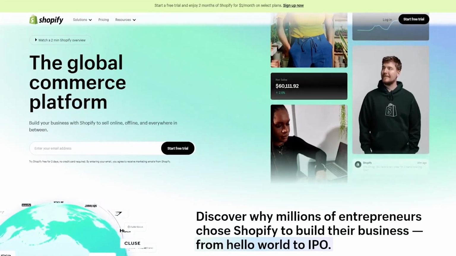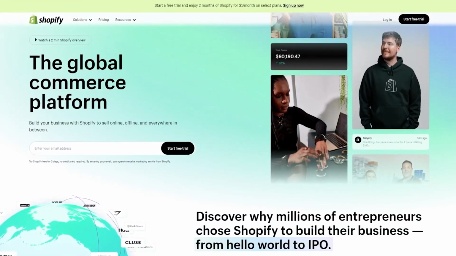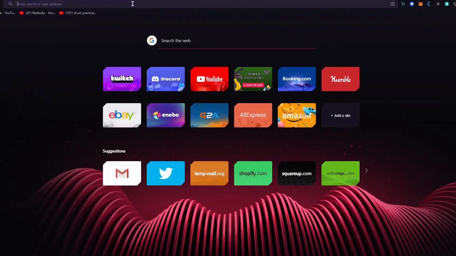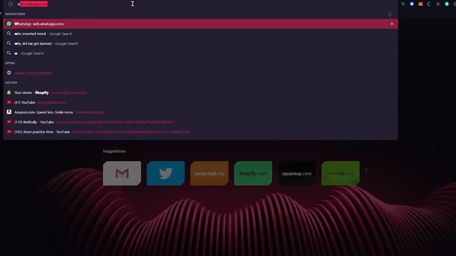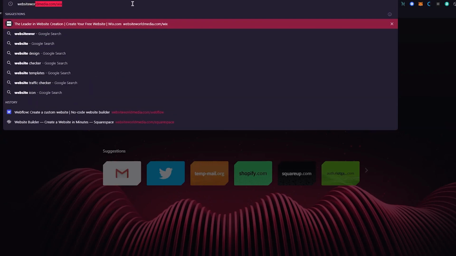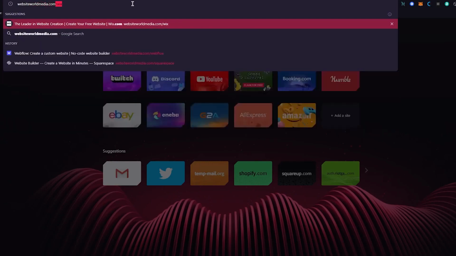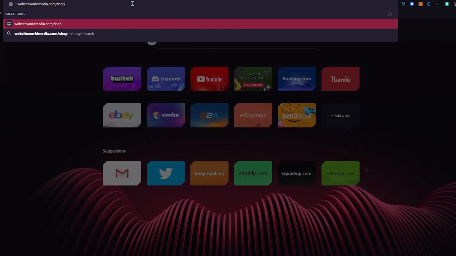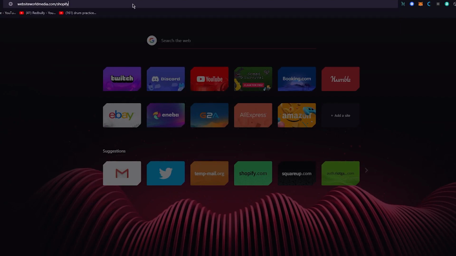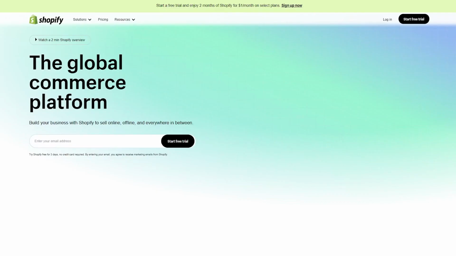Now, to come to the Shopify page, all you need to do is open a new tab. And this is exactly what you're going to write in the URL to be redirected. You're going to write website worldmedia.com/Shopify. Okay, you're just going to write this and enter it. And once you enter it, you're going to be redirected to Shopify. That's how you access it.